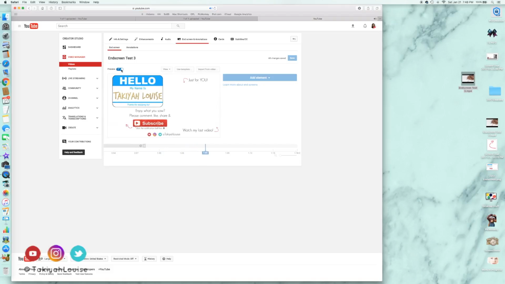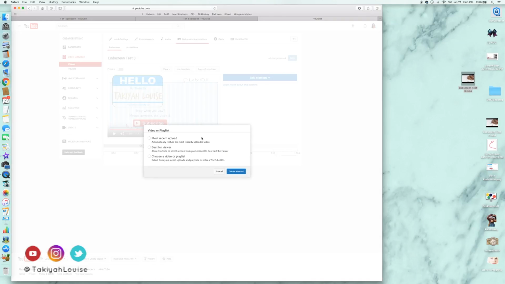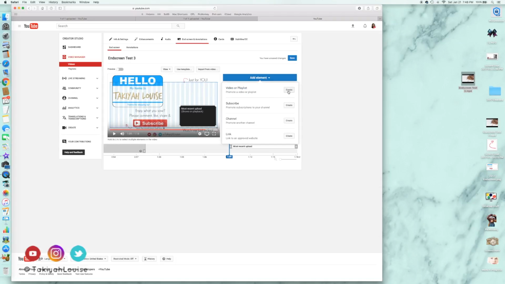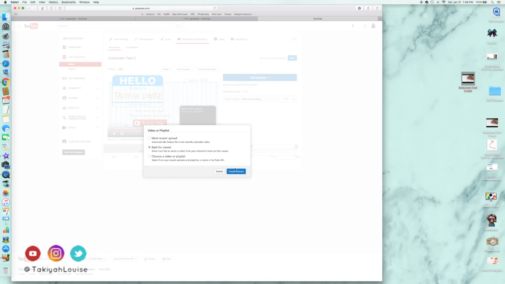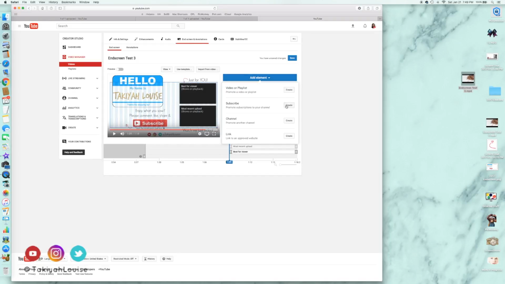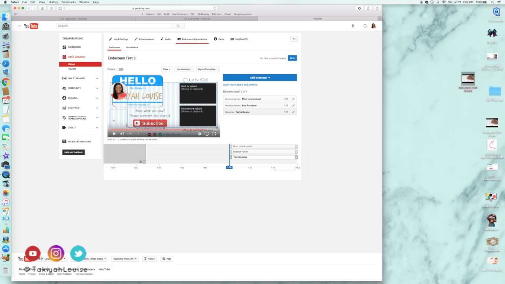I need to add the videos in my Subscribe option, so I click Add Element, then Create on the Video or Playlist option. First, I select the most recent upload option and drag it into place. Following those steps, I then select the Best for Viewer option and drag it into place. Finally, I again click Add Element, but this time I choose Subscribe and drag it into place. And I pull each element to the beginning, preview again, and save.